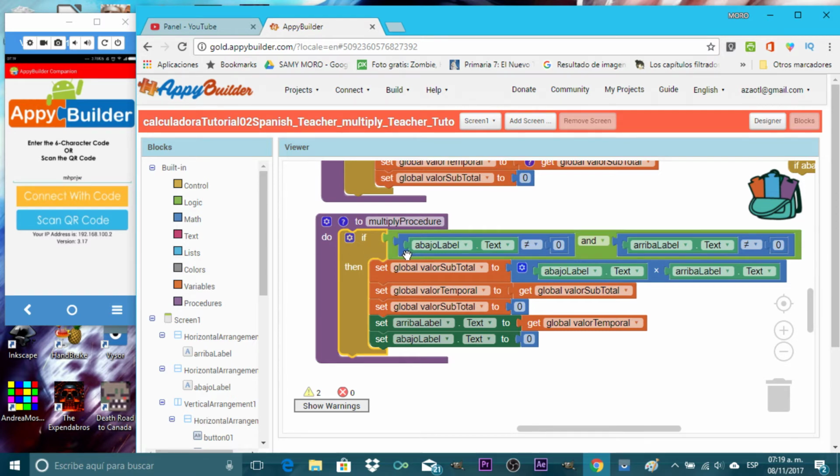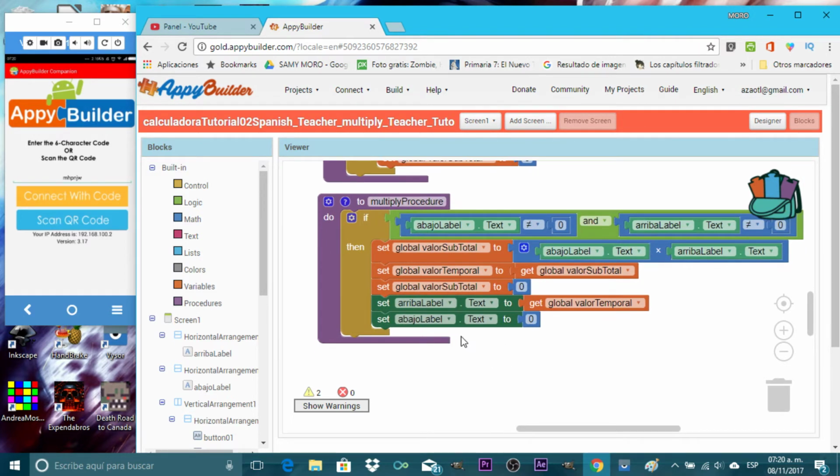So it's checking if we have values in the labels, in the upper and the down label. Then it's going to add in this variable the product of these two labels, and then it's going to pass this value to this temporary value, and then empty this variable, and then set the temporary value that we just copied, this product, to the label in the upper part, and the other one that is waiting for the next digit will be set to 0. Basically, that's the idea.